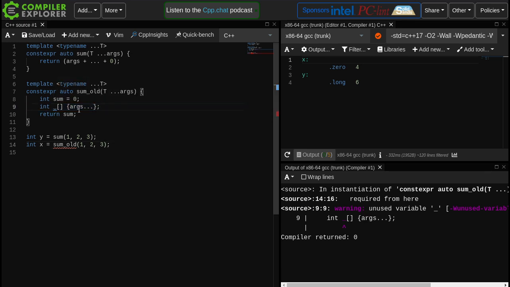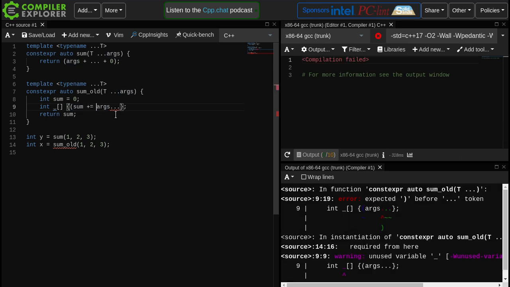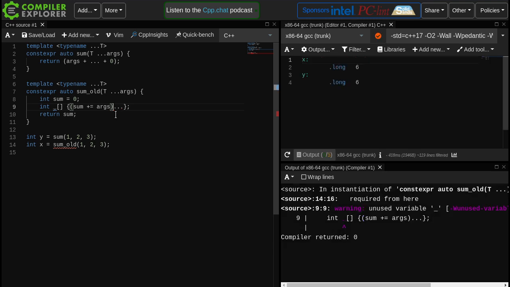So what we could do is, since we can put any arbitrary expression in a pack expansion, we could actually use this opportunity to add something onto the sum. Right? So for instance, we can say sum plus equals args, right? And this is going to happen for every single one of these. And now, as you can see, we have successfully turned this pack expansion into something that returns the sum of this. But you can see that it's not really as powerful.